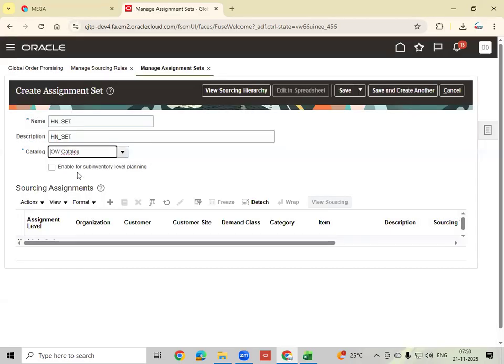We can define this, it is the functional area catalog. I showed you two or three days back. So this one is the catalog category level sourcing assignment. If left blank, the catalog for sourcing assignment profile option will be used. Okay.